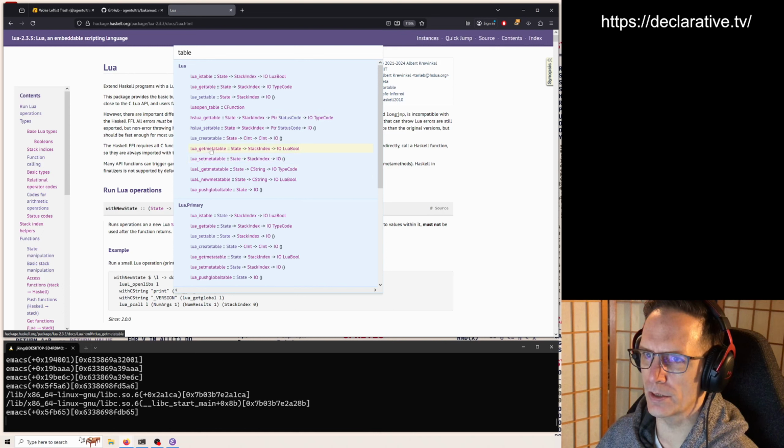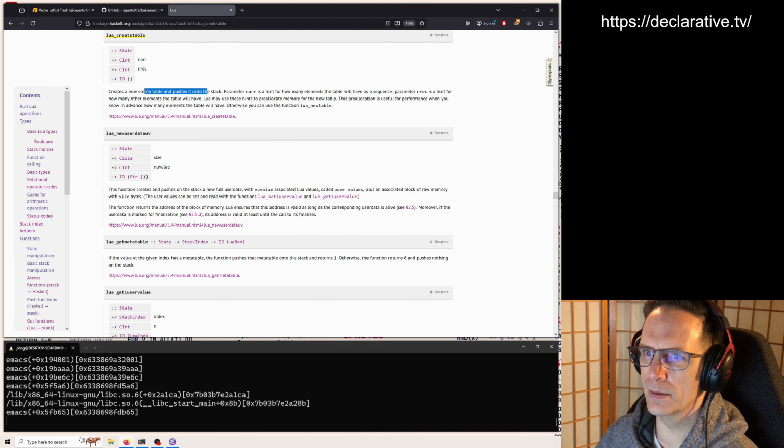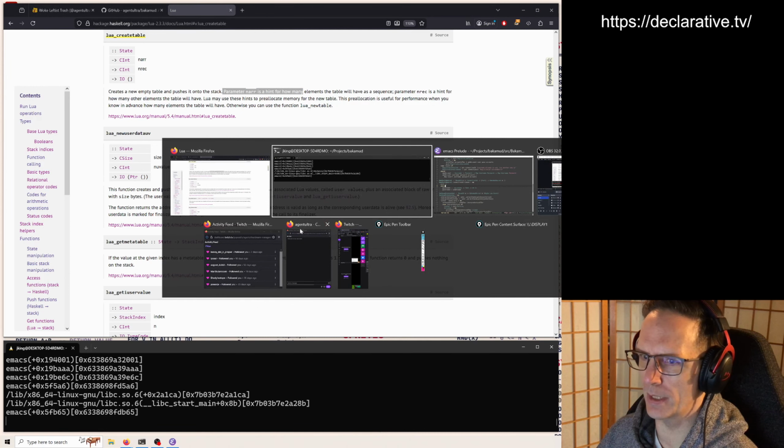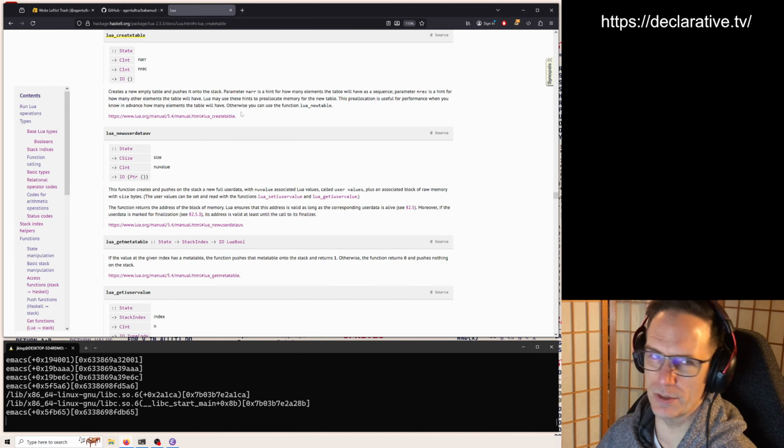Okay, it doesn't look like there's an HsLua create table. Okay, cool. So we've got to call create, a new empty table. It pushes it onto the stack. The parameter narr is a hint for how many elements could be in it. We will know, because it's a list. We know the length of lists, so we could do that. And then the parameter nrec is a hint for how many other elements the table will have. I'm not sure what that means.